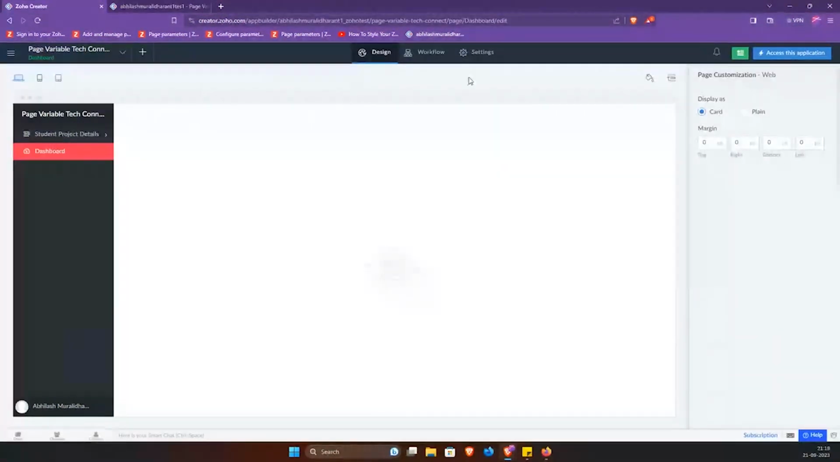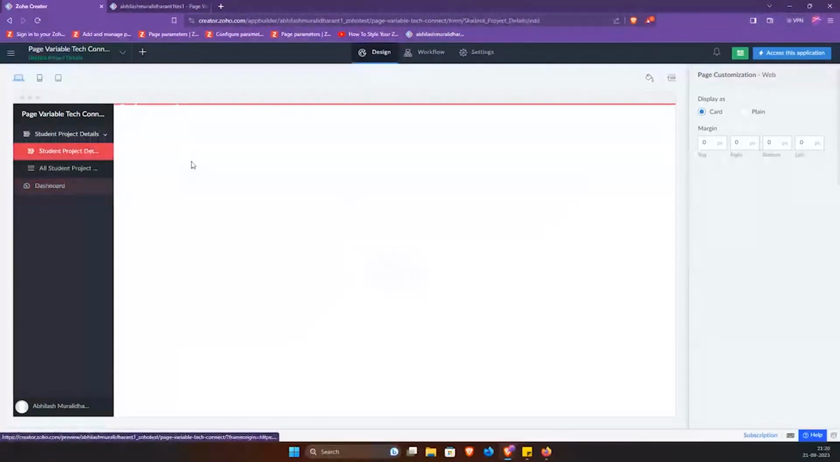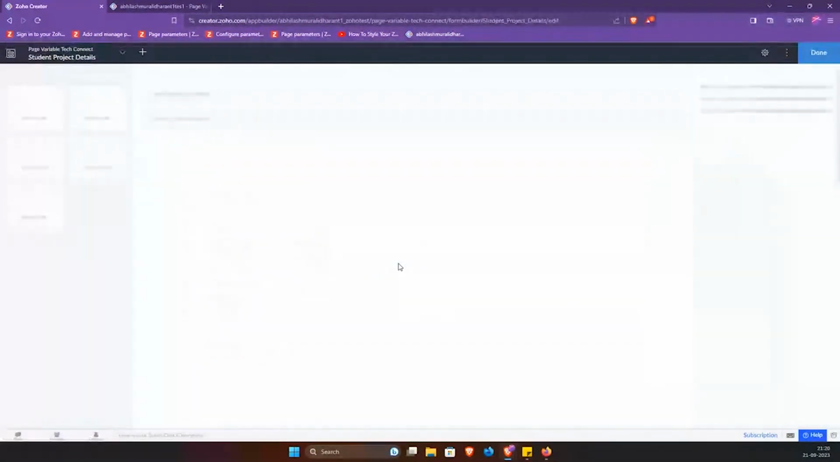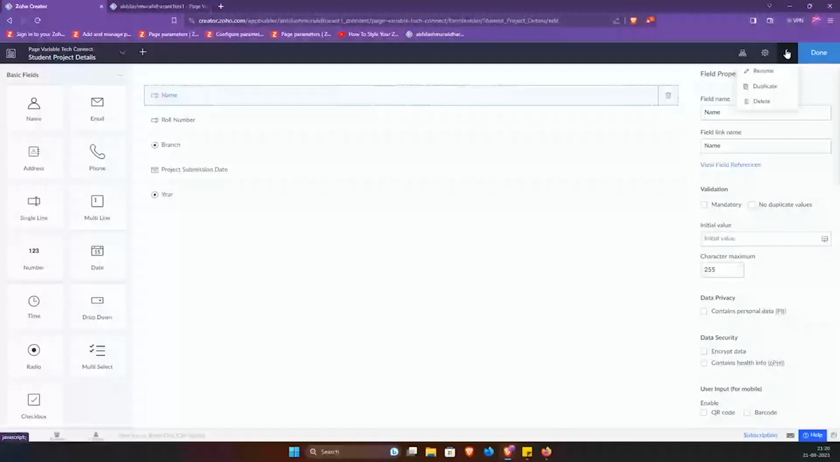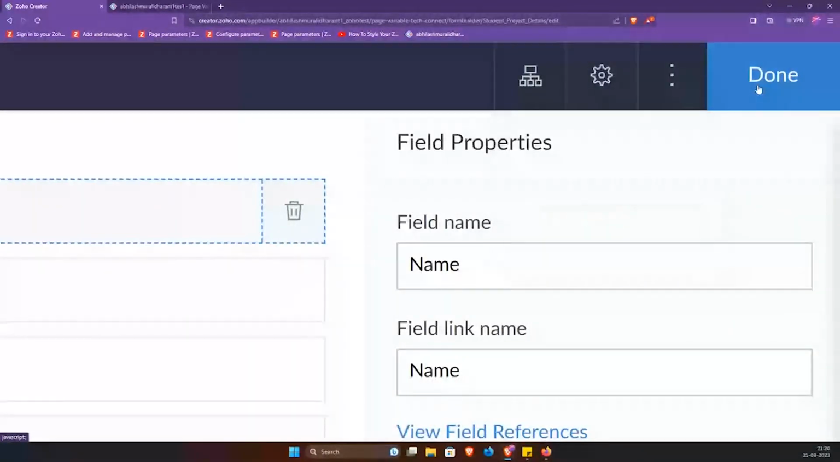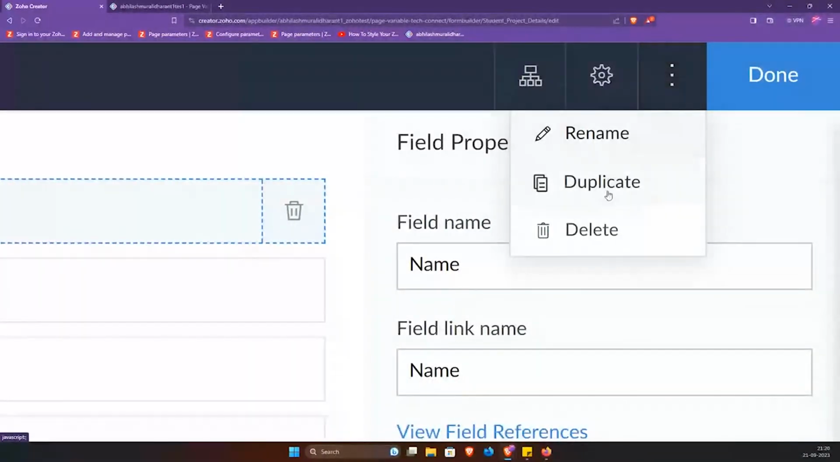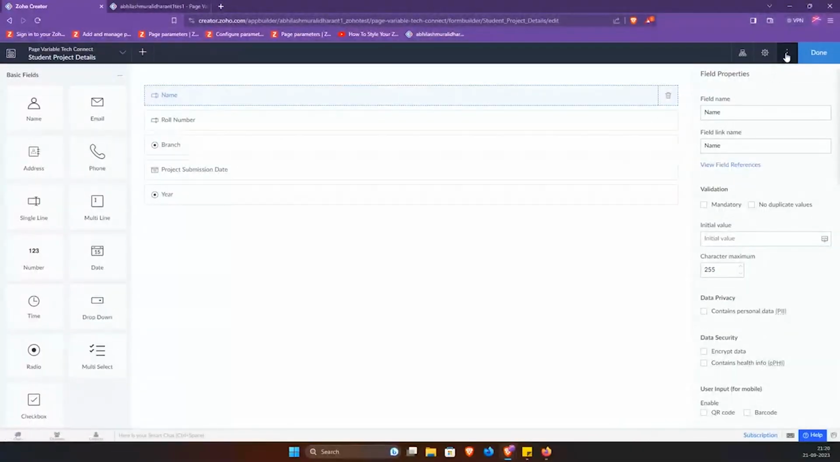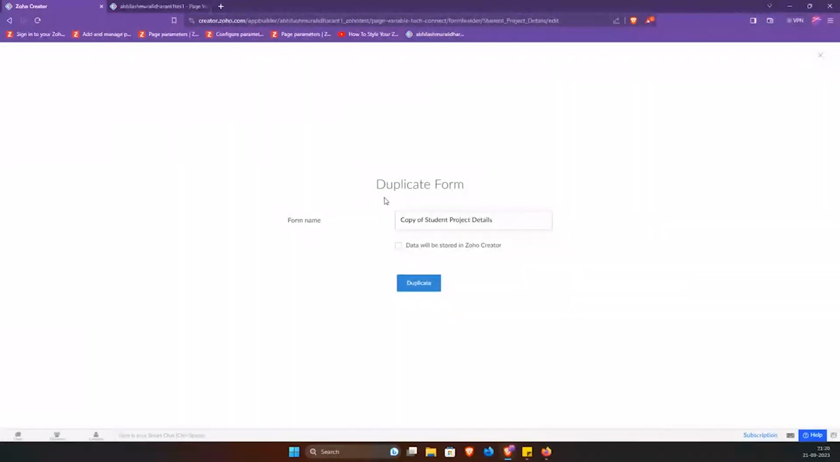To do that, first of all, I'll try to get into the edit mode of this page, and I'll open the form builder, and here I'll use the concept of stateless form. To do that, I'll go with the duplicate option. At the top right corner, you see these three dots. I'll click on these three dots, and I'll simply click on duplicate. Once I click on duplicate, I'll get an option to duplicate the form. So I'll just mention it as stateless form of student project details.